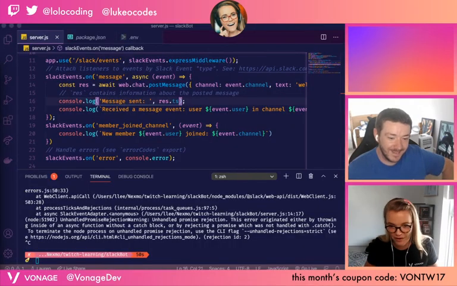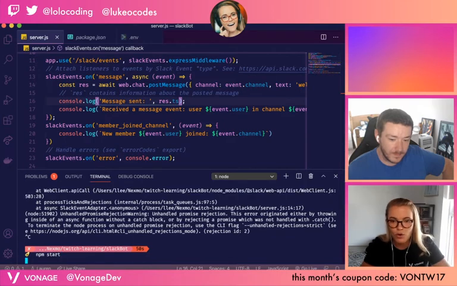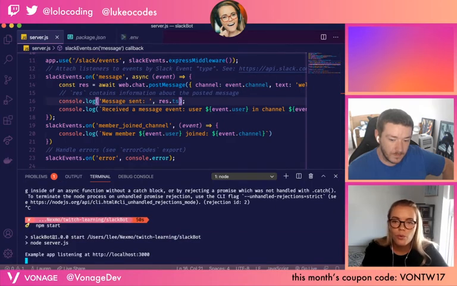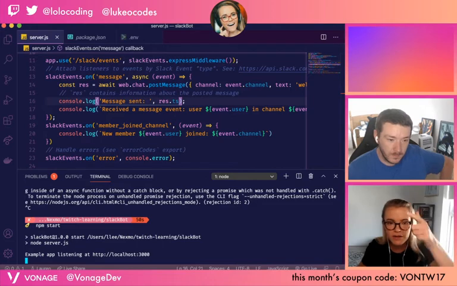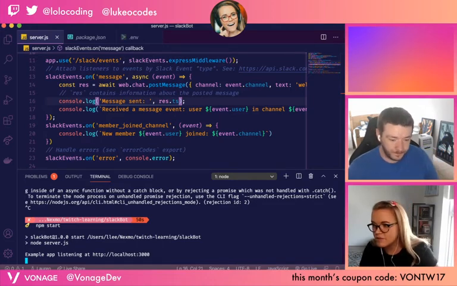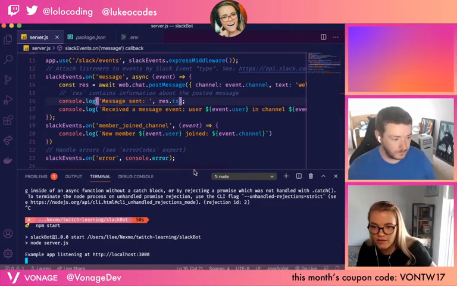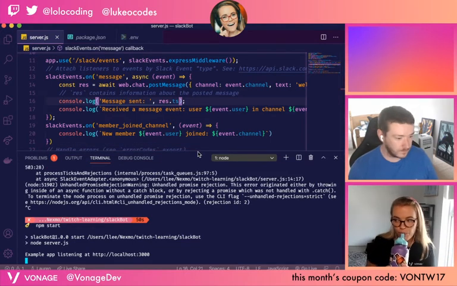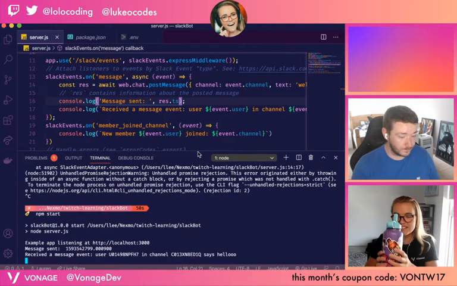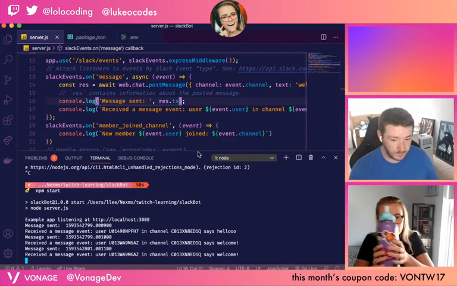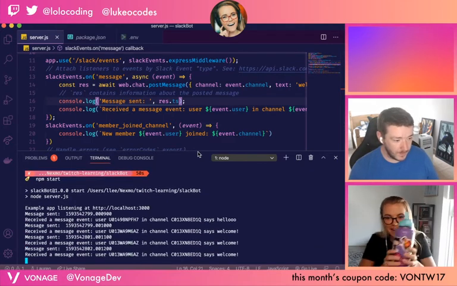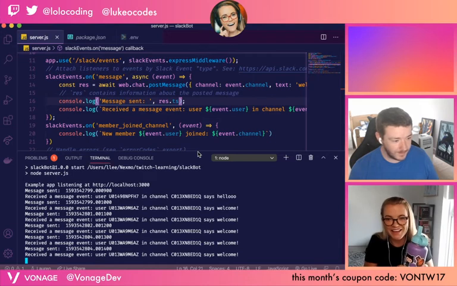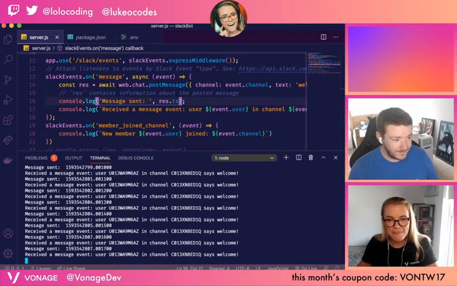So now let's run that again. Let's npm start. All right, somebody type in the Slack so we can just stay on the terminal and watch. Exciting times. Oh, how annoying. Does it just keep going? It's responding to itself. Stop. We've created a message loop.